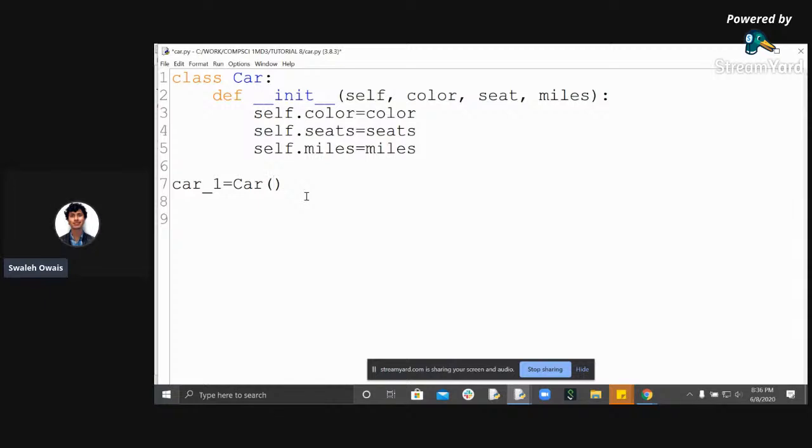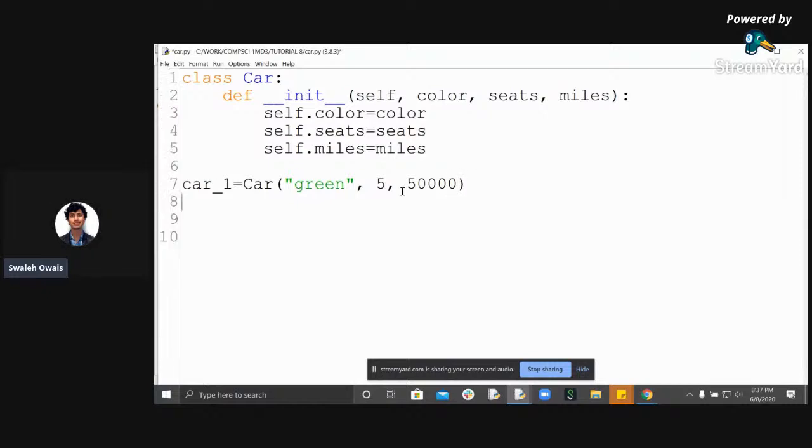Okay, so let's pass in some random properties for our car. Let's say the color of the car is green. Let's say it has 5 seats. And let's say it has like 50,000 miles, okay? So now I've created a car object. I've created an instance of the car class. The name of that object is car_1.